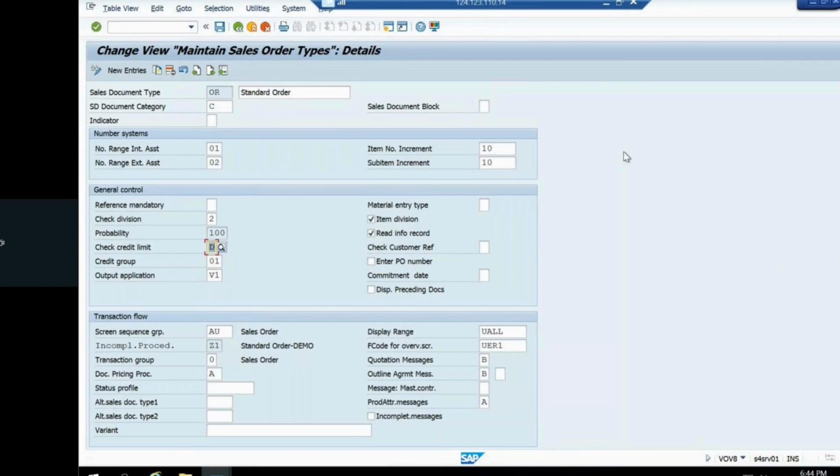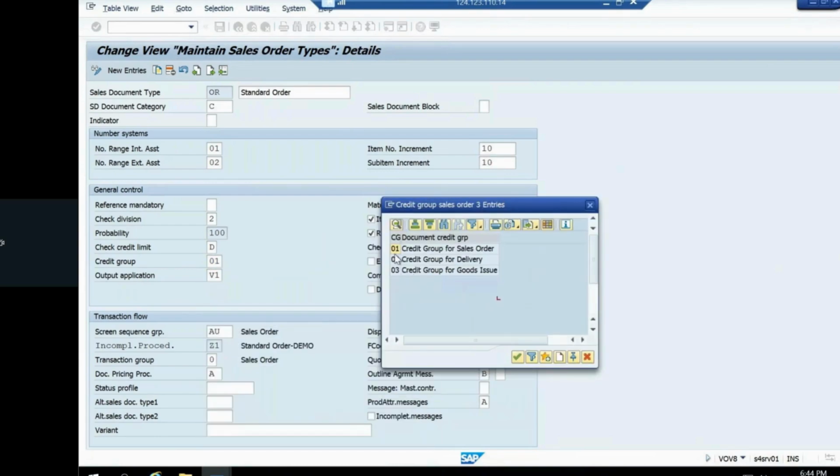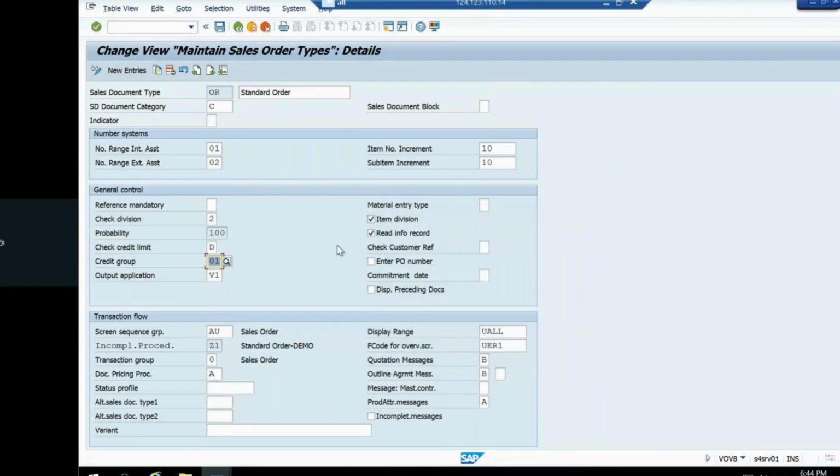Okay, yeah. So I was coming to this credit limit. This is the credit group which we will configure at the time of configuration with the credit. So 01 is the credit group for the sales order. For the delivery, we will do it for 02. So we keep it like this.